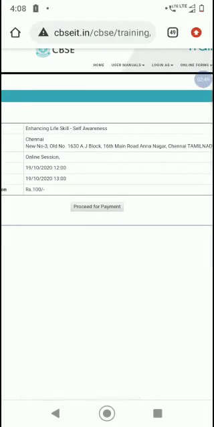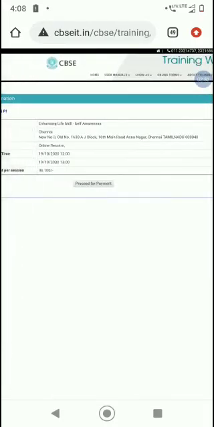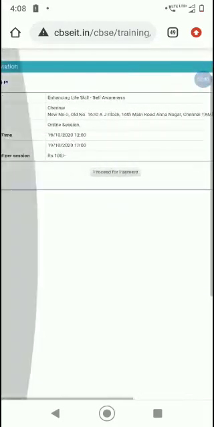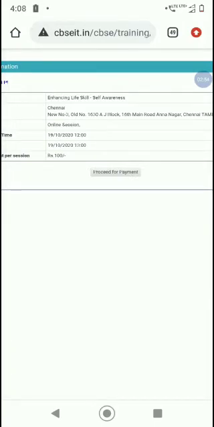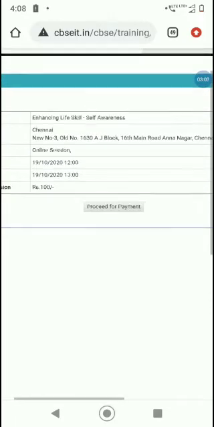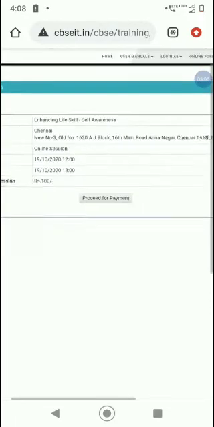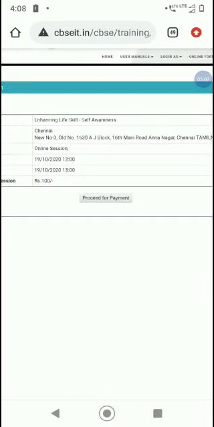Once you are trying to register, after selecting the program, it will show the program details, the program name. The location should be Chennai only. You have to check this while registering for a training program. You should not select any other location. It is mandatory to select Chennai. Then the online session time and the fee are also given, and you proceed for payment.